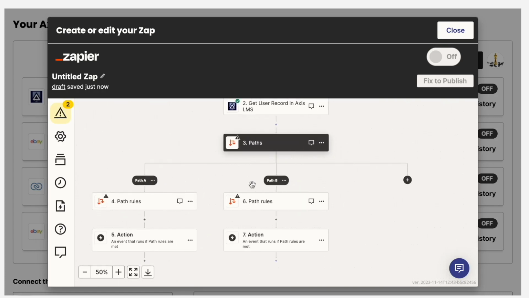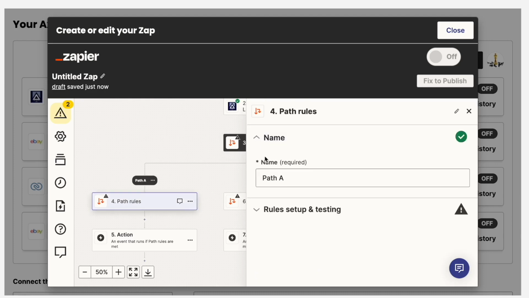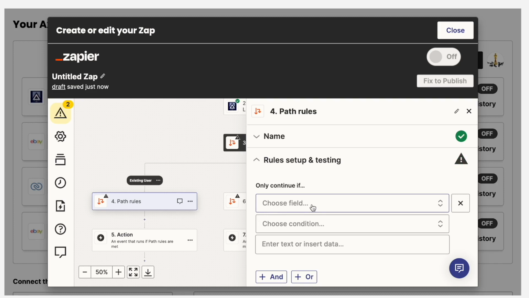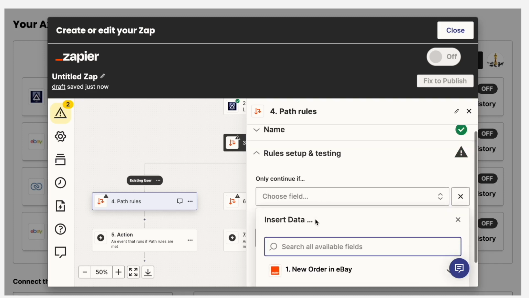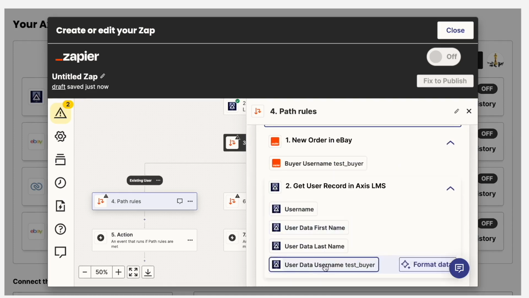I'll start with the rules for Path A first, and to make it easier to understand, I'll label this as Existing User. This is the set of actions to be performed if the buyer already exists in the Axis-LMS system. Under the rule setup and testing, I am only going to continue down this path if the LMS data for this username exists.